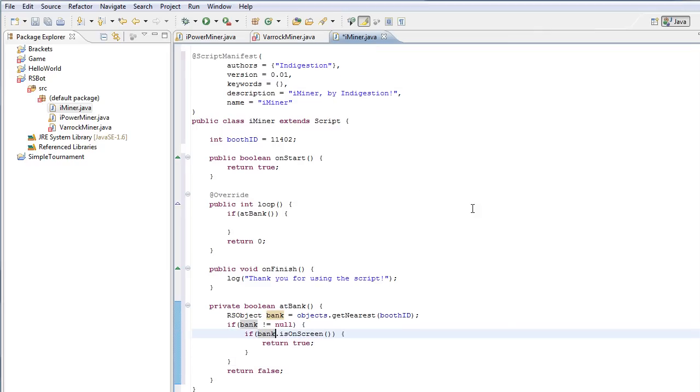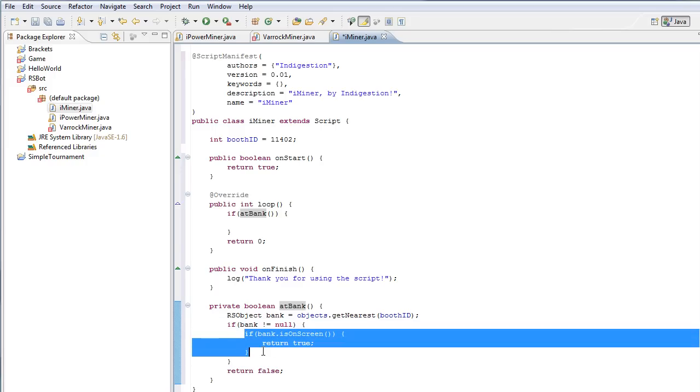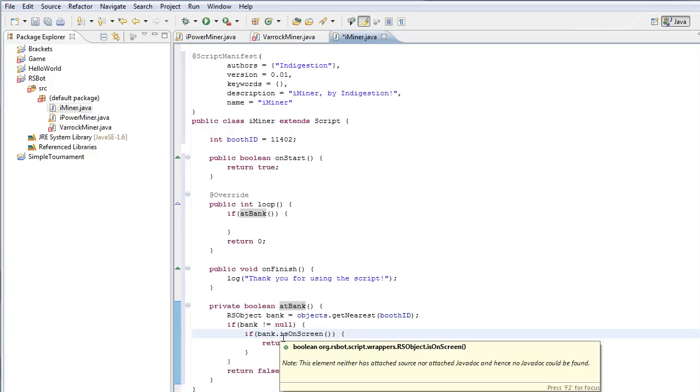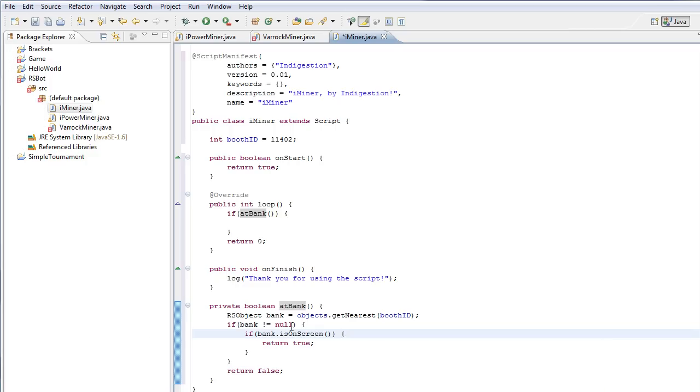So let me run through what this means. We first of all create the method. It's a private method because it doesn't get accessed from other classes. It's a Boolean method because it returns true or false, and it's called atBank. The first thing we do is create a new RSObject in which we are going to store the bank booth. And if that bank booth is not null, this means there is a bank booth somewhere. Then we're going to perform this, and that checks if the bank booth is on our screen or not.